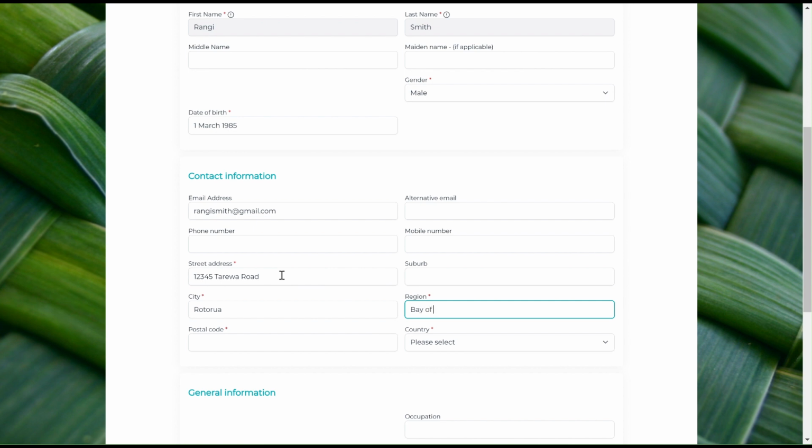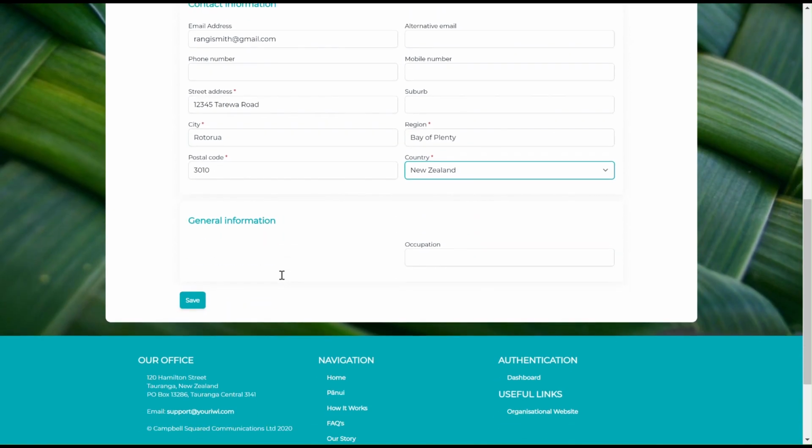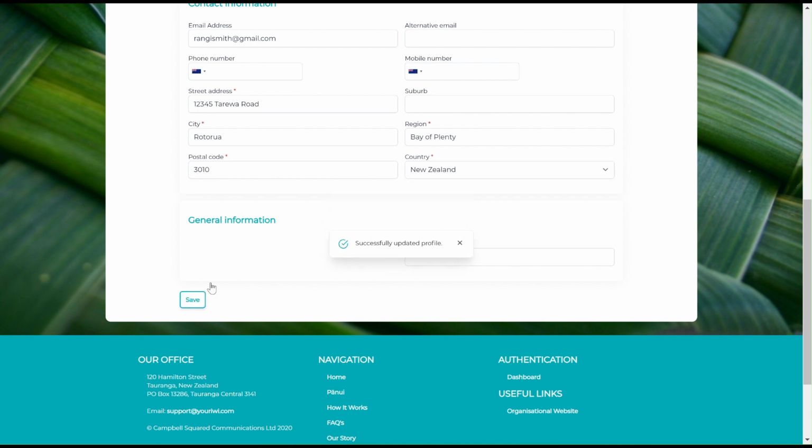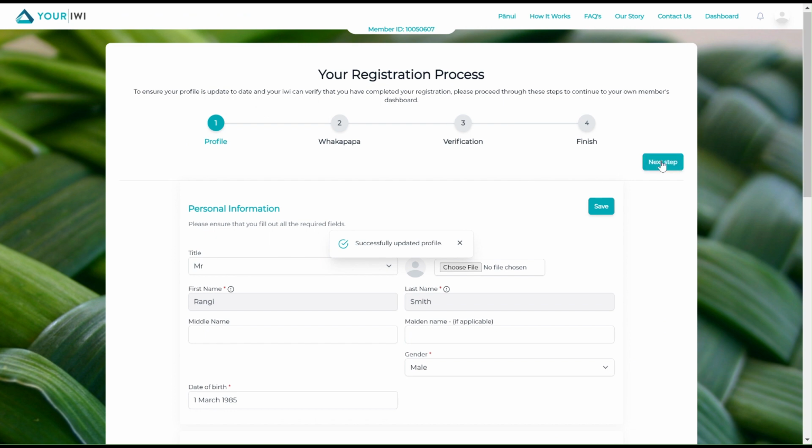Of course, you can enter as much information as you like on this page, and then once you've completed that, hit the save button at the bottom of the page, and then back at the top of the page on the right hand side you want to click the next step button.